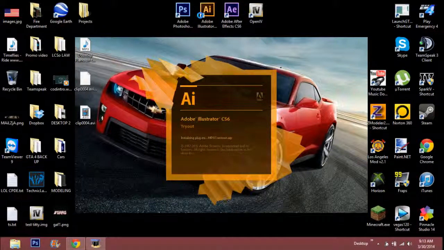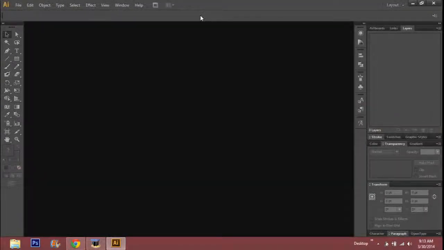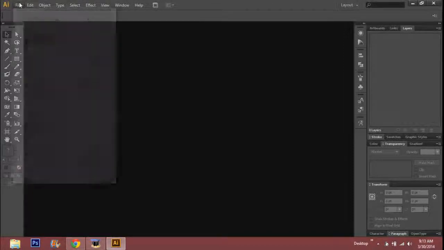There's a text font family website that you can go to and download a bunch of text, and you can use that text. So yeah, now we have our Adobe Illustrator opened up. I'm waiting for it to load.